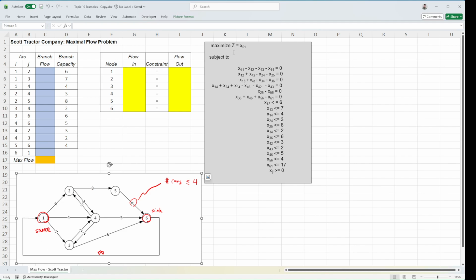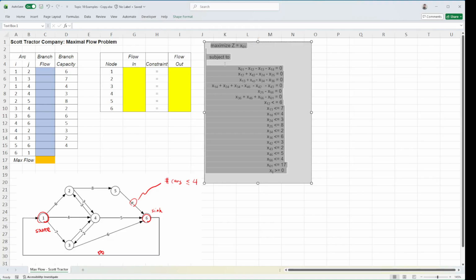As usual, we will create the LP model for the network. So define one variable per arc. For example, x25 means the flow from 2 to 5. x61 would be the return flow from the sink to the source. x46 would be the actual flow from 4 to 6 through the arc 4, 6. And then we'll have a set of constraints.